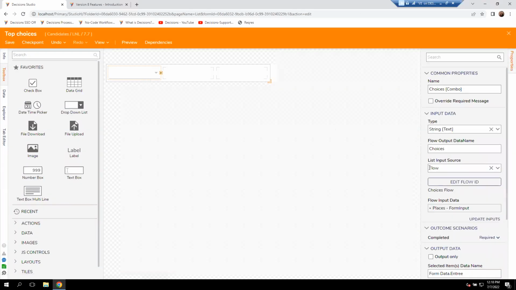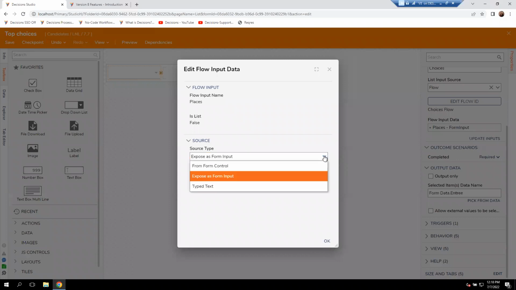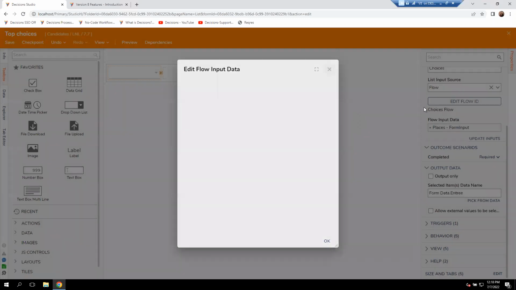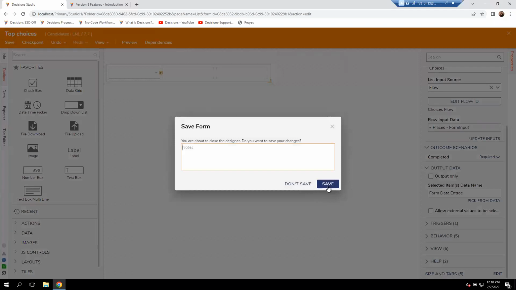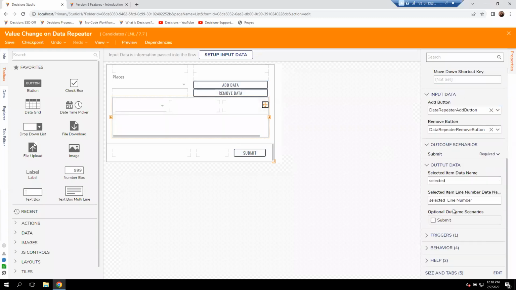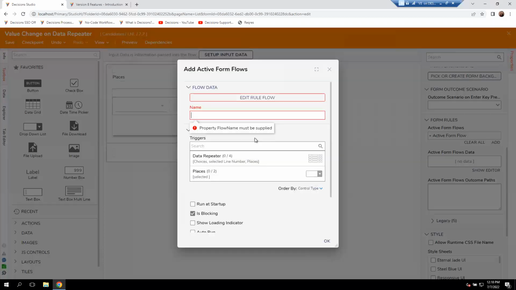Try that again. If I could go ahead and set this as form control. No, this is only bringing in stuff for the data repeater itself. So I'm going to try an active form flow outside of the data repeater and see if it starts giving me what I need here.